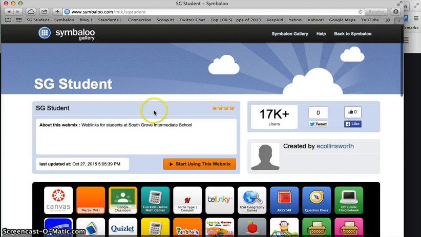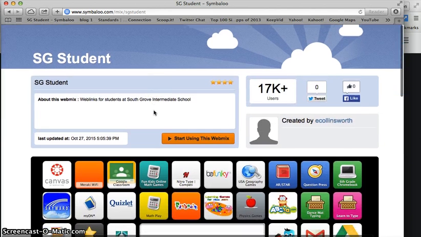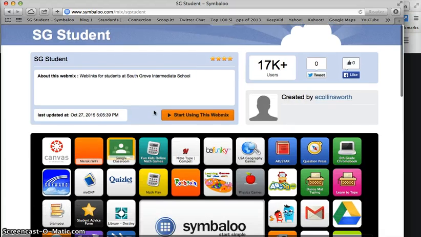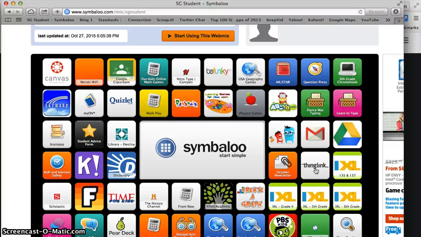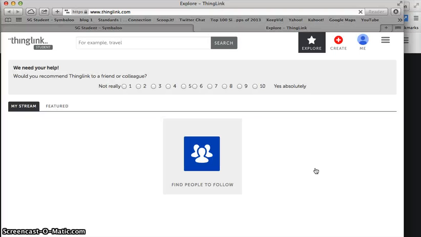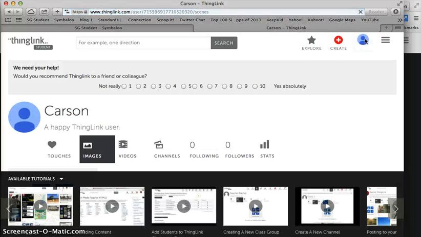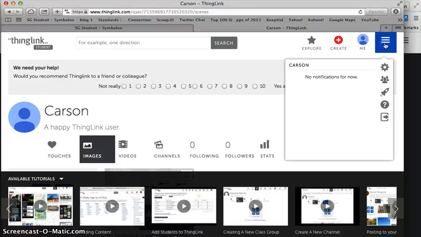I am going to go ahead and use my son Bryce's account. From our South Grove Symbaloo, you would see that there's a link to thinglink. So if you go ahead and click on thinglink, this will go ahead and direct you to the thinglink site. Now when you get here, we need to go ahead and get you signed in. And of course my example is terrible because I did not log out.